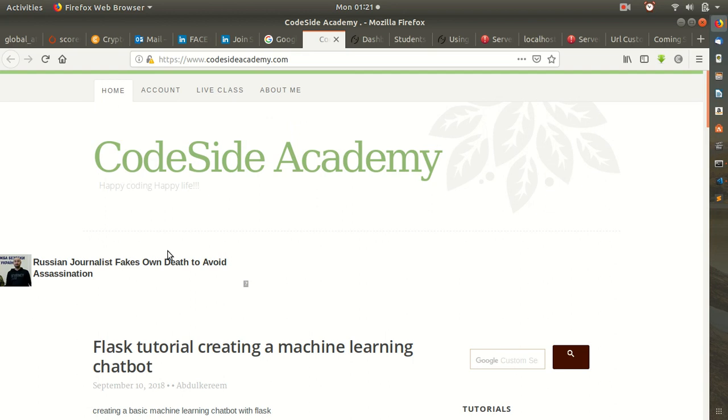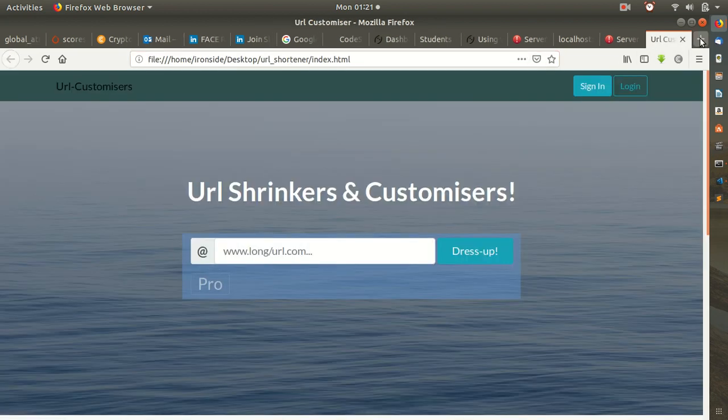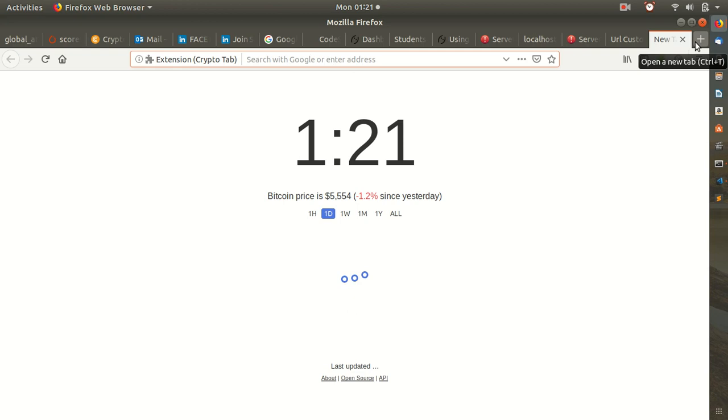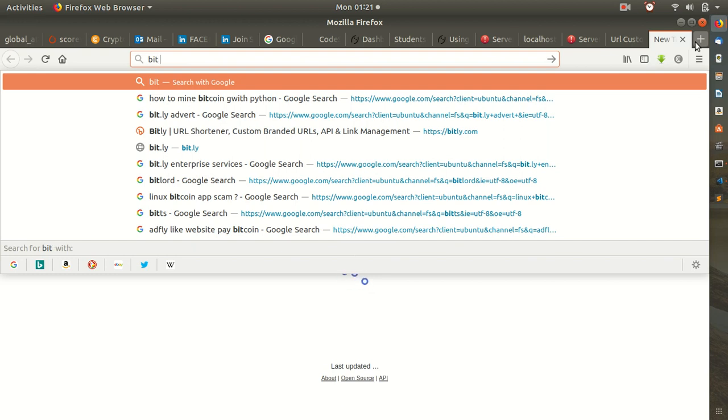Today we'll be talking about URL shortener services, how you can create your own URL shortener services with Python and Flask. So what are URL shortener services? Something like Bitly, something like Goo.gl, adf.ly. I will show you an example of Bitly.